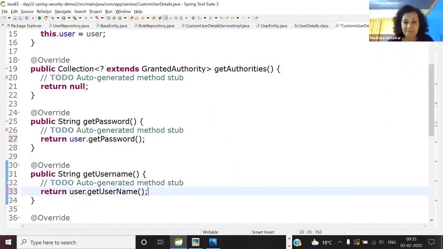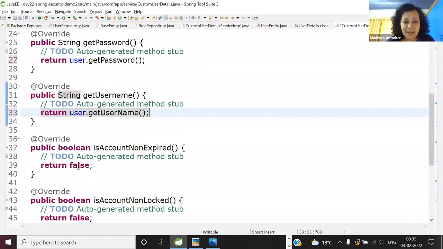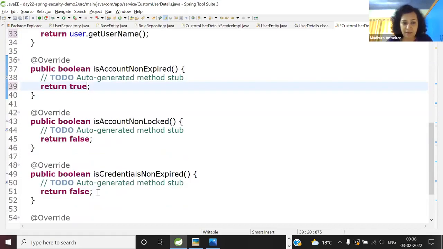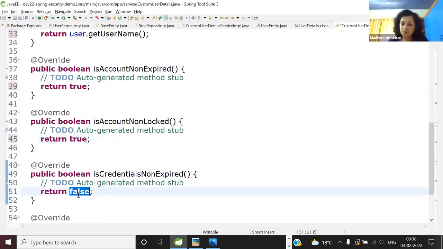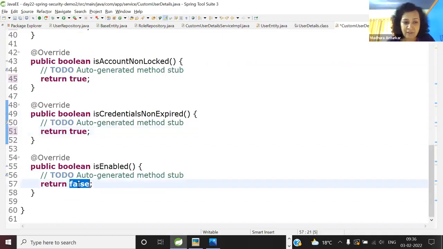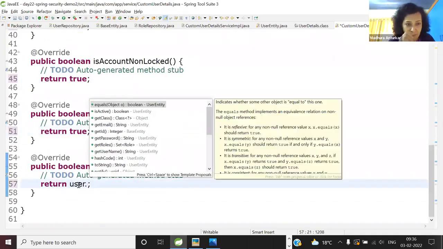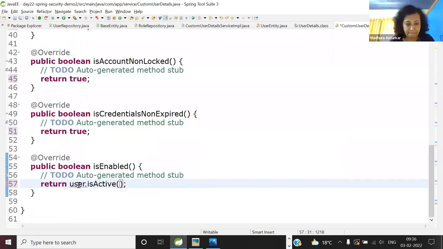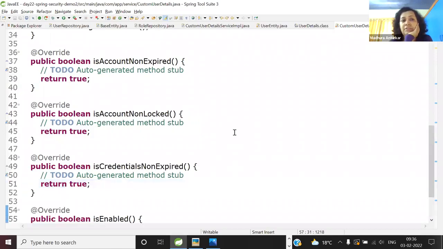But I mean the same coincidence. This is account not expired. See, I told you it is all false. So just change it to true. It's not expired. Is it locked? Non-locked. True. Non-credentials, non-expired. Yes, non-expired. And here you can have user dot is active. So finish the basic methods and we'll focus on the main thing.